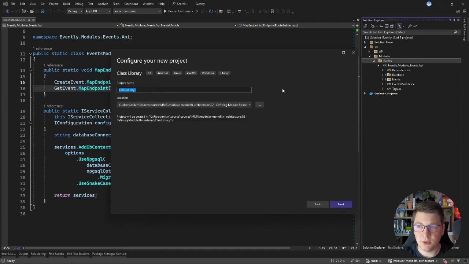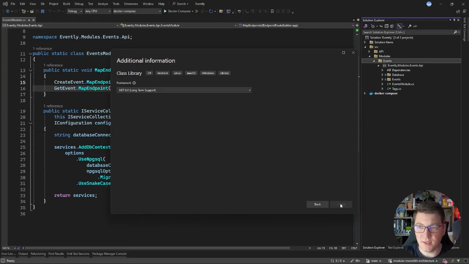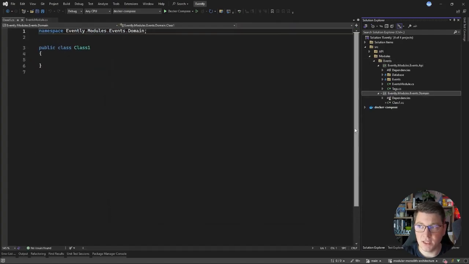So let me create another class library, and I'm going to follow the same naming convention that I put in place for all of my modules, which is Evently, Modules, and then the name of the current module, which is Events, and then I'm going to assign the specific layer of the clean architecture that I'm creating, in this case the domain. This is going to be a .NET 8 project, and let's go ahead and create it.